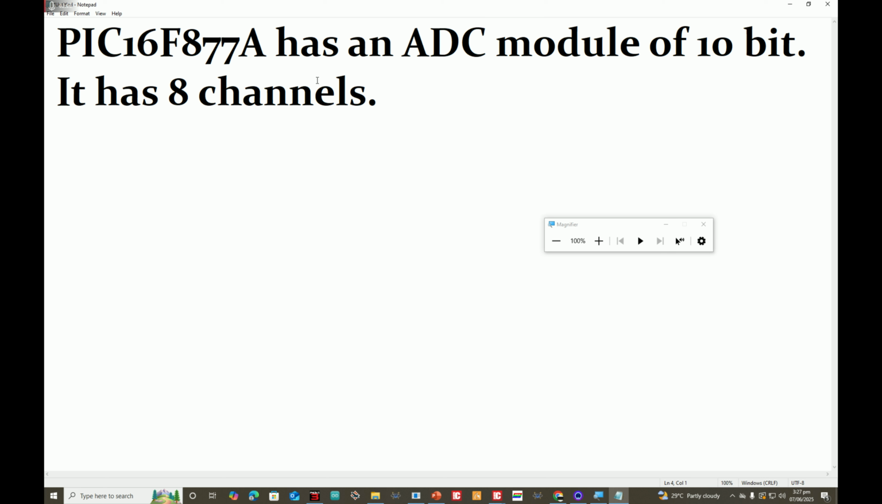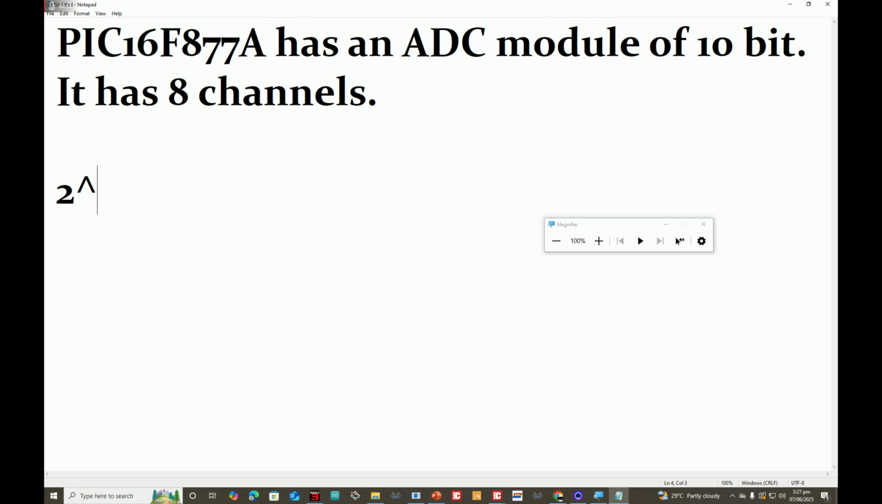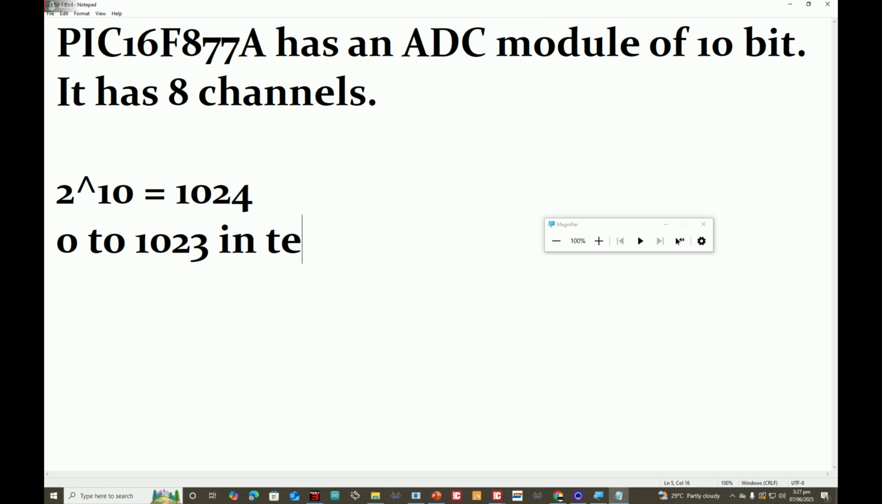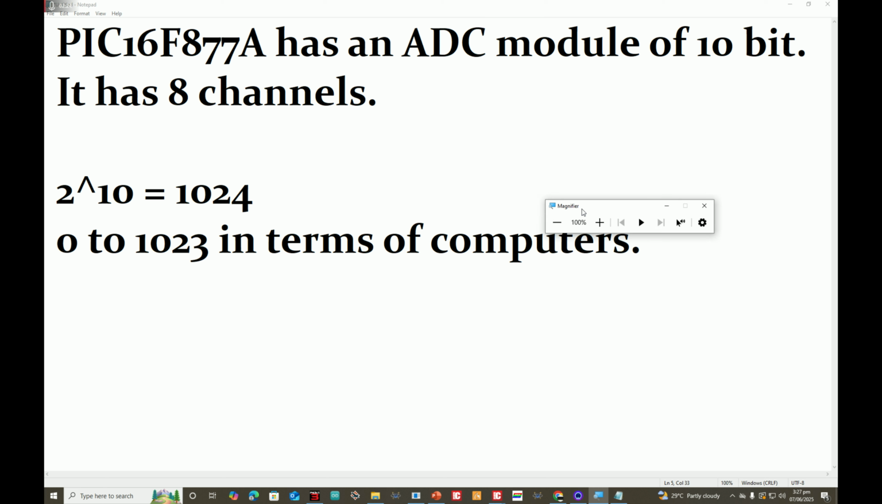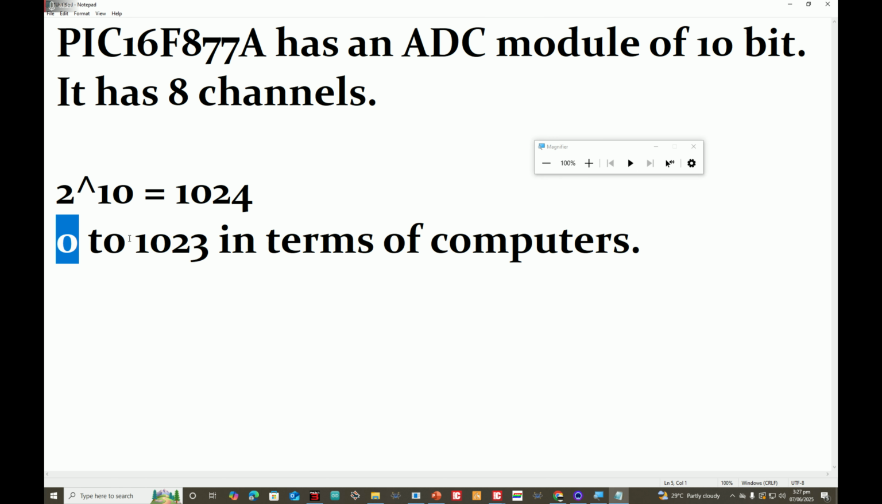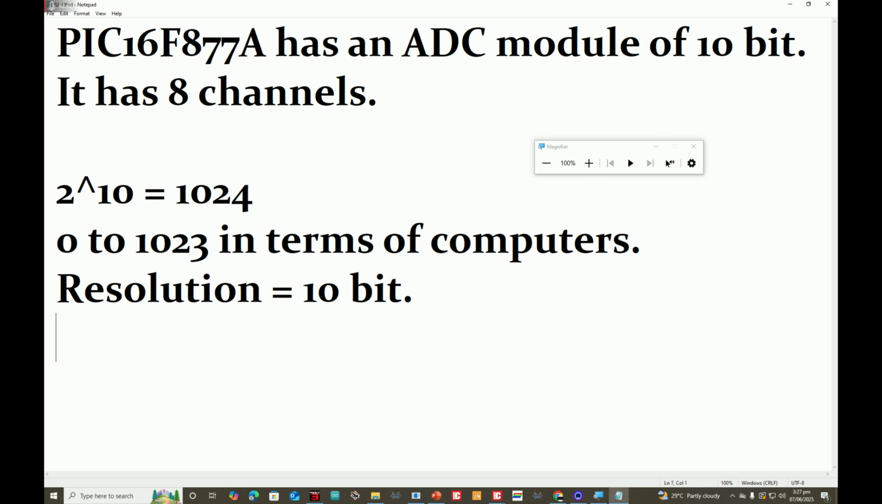First of all, let's get to what we mean by having an ADC module of 10 bit. 2 power 10 is equal to 1024. So it means 0 to 1023 in terms of computers, because computers also count 0 as a digit. So 1024 values, 0 to 1023. This means that PIC16F877A has an ADC module of 10 bit resolution. Resolution equals 10 bit. Now this is perfect. So it can read values from 0 to 1023.